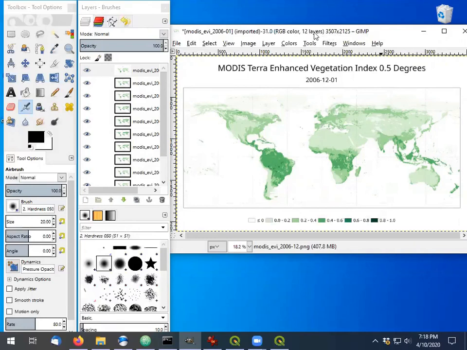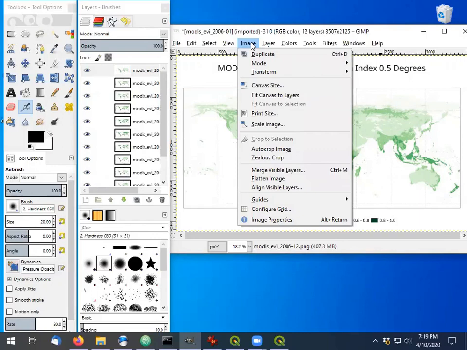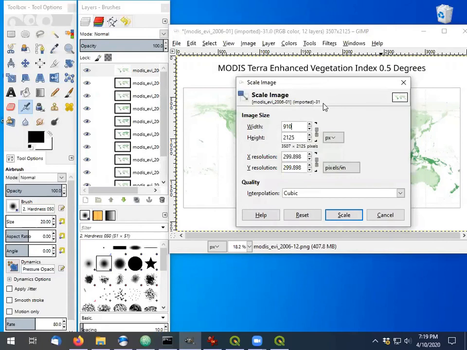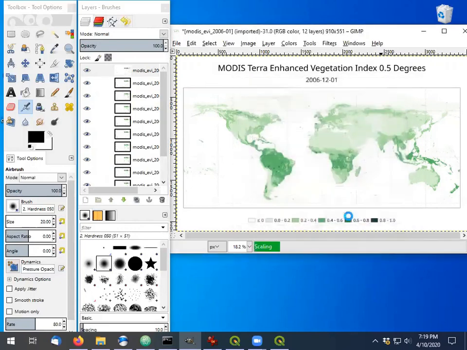time, and we see that these images are 3,000 pixels by 2,000 pixels, and my final video is only going to be able to be at most 910 pixels wide. So might as well go ahead and do an image and come down here to scale image and go ahead and scale it to 910. And the resolution for this can be 72 pixels, which is optimized for the web. So I'm gonna go ahead and scale it.